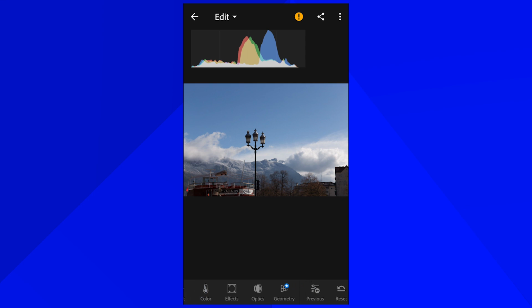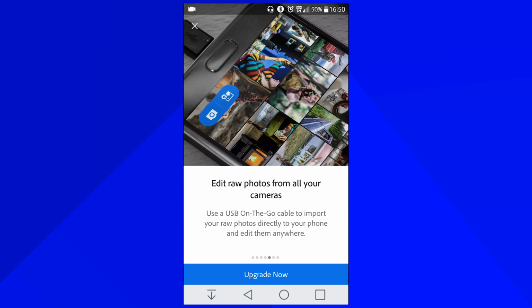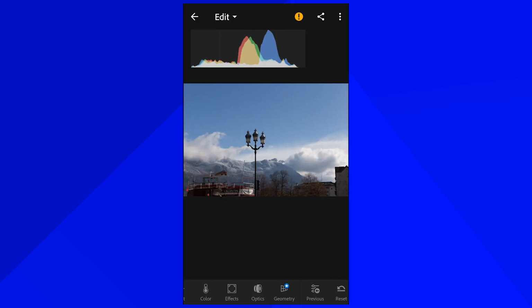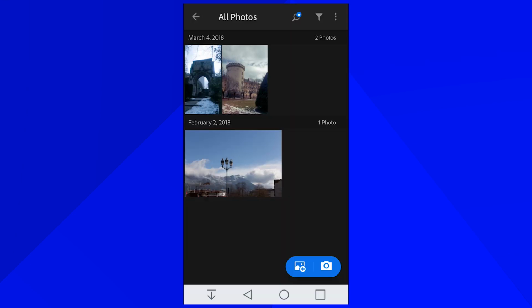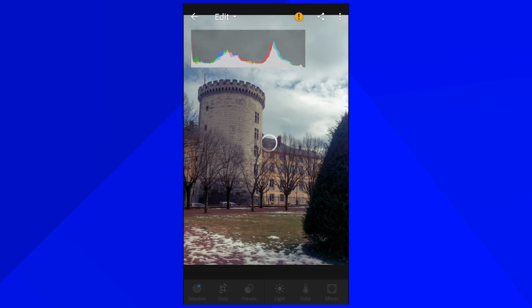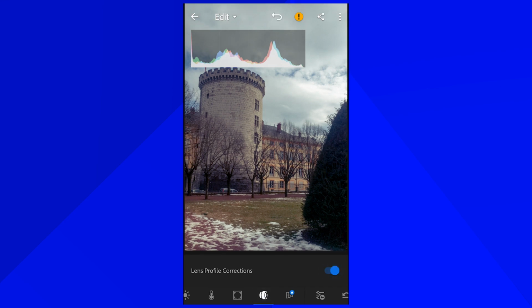You see that geometry has a star. That means that I need to get the upgraded version. If I try optics, it also asks for the upgraded version. It doesn't ask that if I am editing a photo taken in Lightroom. I'm going to slide here, go to optics and lens profile corrections. So what the hell is this lens profile correction? It's some details like lens flare or lens distortion that are in the database of Adobe, and it tries to correct that over here.